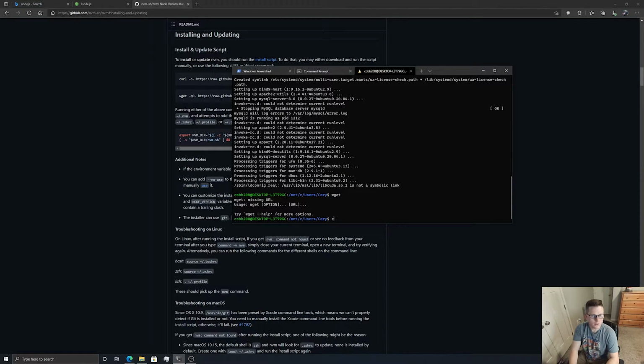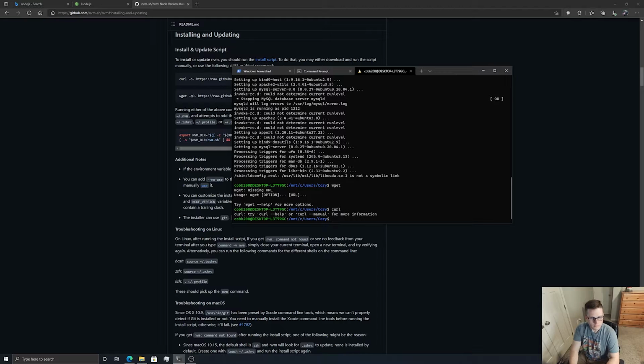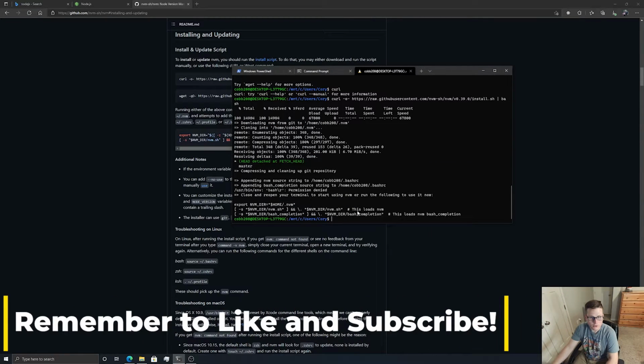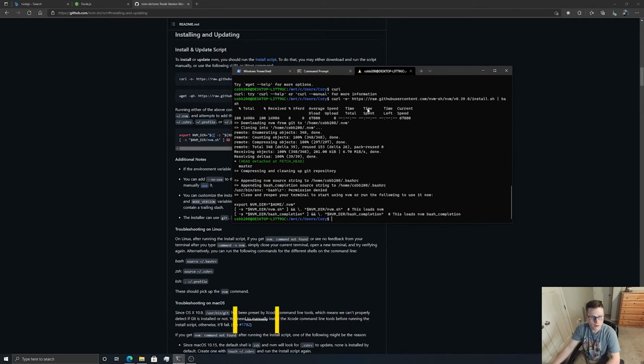Let's see here, curl. All right, so we have curl. What we're going to do is copy it, paste it over, and what it's going to do is install, what's it called? nvm itself. But what it's asking here, and this is something that will save you some trouble, it said it's appending everything, close and reopen your terminal, or run the following to use it now.